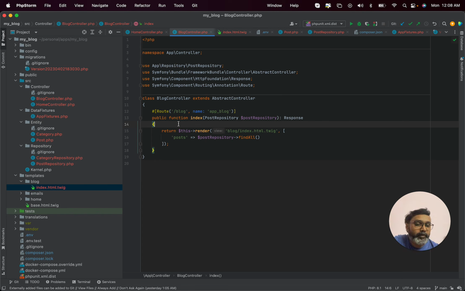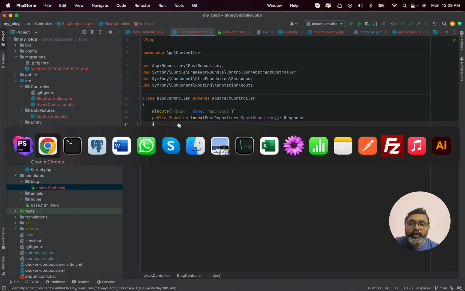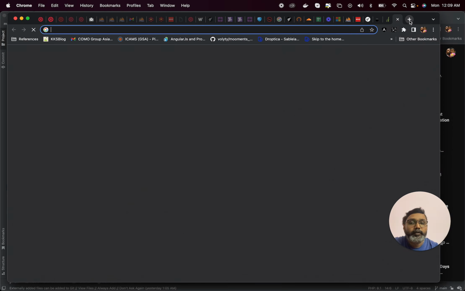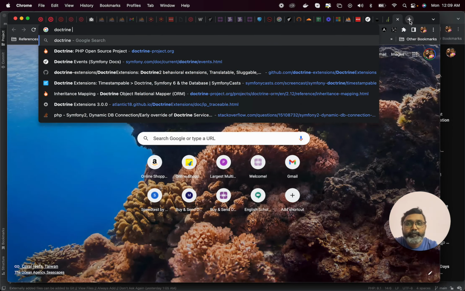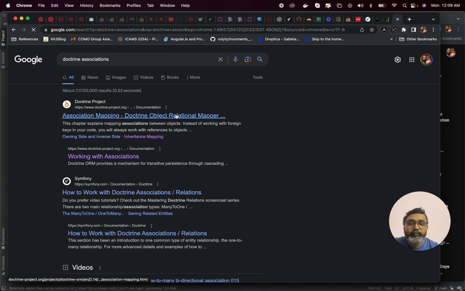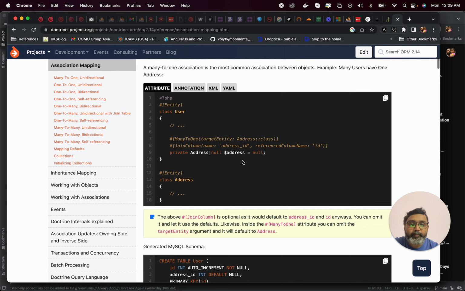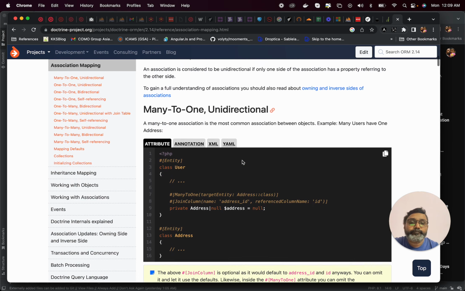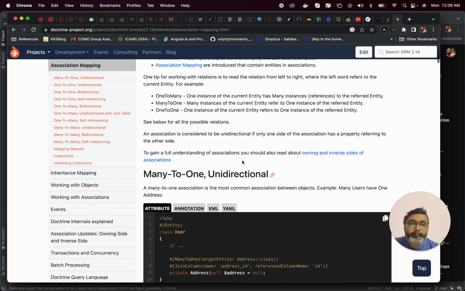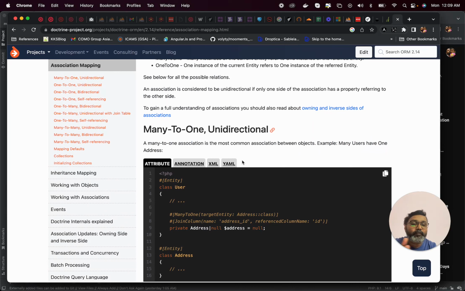So the main thing is, like I am explaining once again, Doctrine associations, that is called relation. Okay, I am just showing you the theory of this. So it is called association mapping. You have different types of many to one. One is many to one unidirectional.